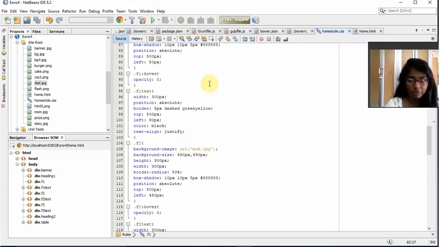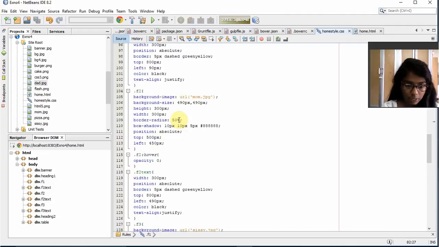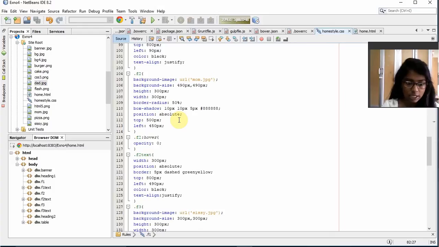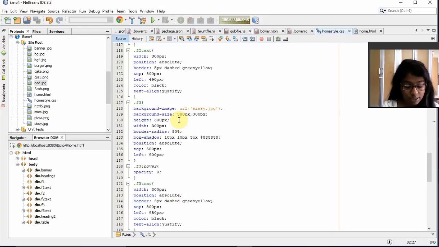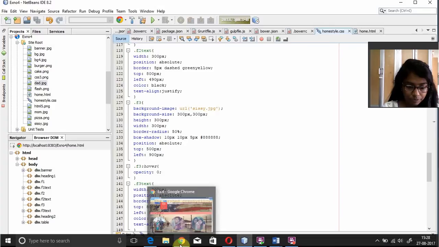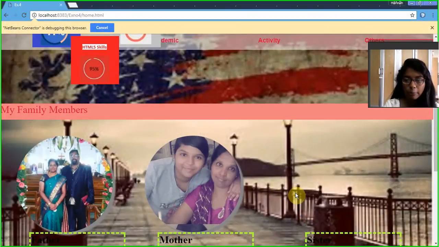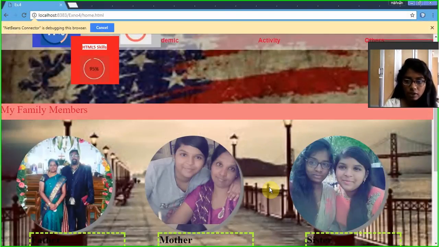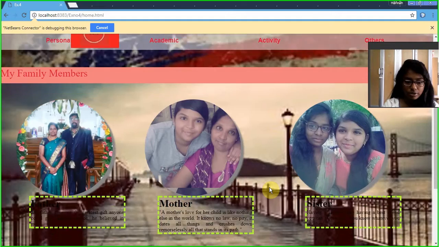Like when I go on top of that, the image will disappear. And then I've given a dashed yellow green border. I have a text in the box and I have a border for it, and then I have the text to be justified. Similarly, I'm going to do for F2 as my mother's content, F3 as my sister's content. The same thing, but only the top and left will be varying because this photo should not overlap the other. So we'll give a left a bit higher. So I have all the three.